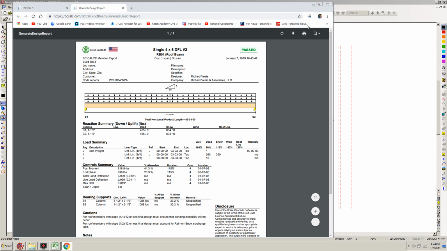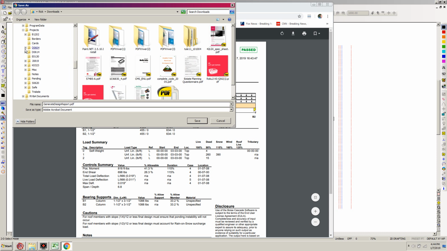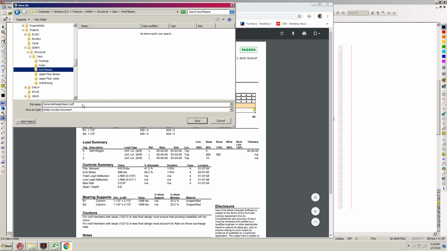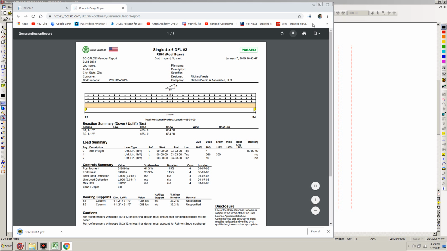So now that we have this, I can go ahead and download this, and it's going to download it as a PDF. So I'm going to go to my folder, go down to projects, D0604, structural, calcs, roof beams, and I'm going to call this D0604 RB-1 and click save.